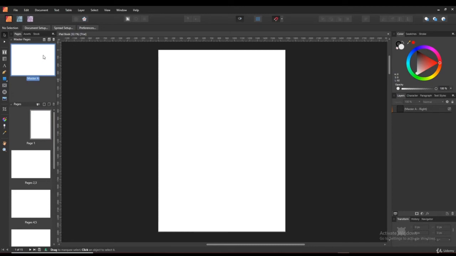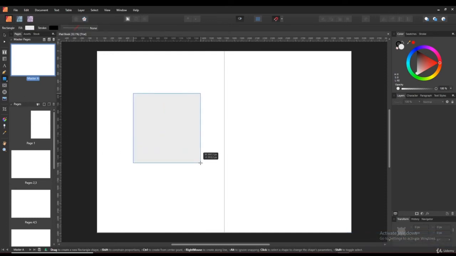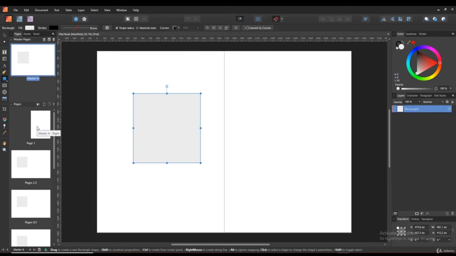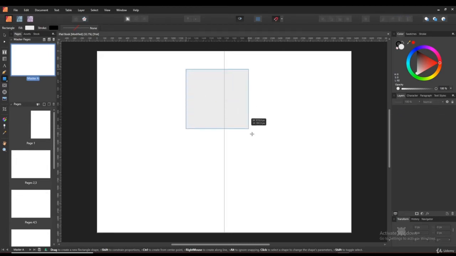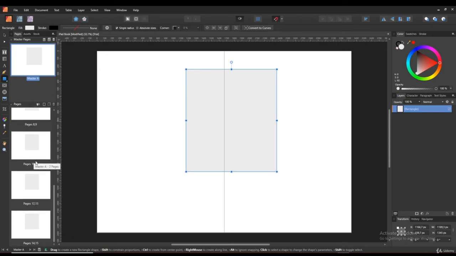What master pages are is that master pages are applied to all of the pages right here. Whatever I do on the master page, double click to select it, it will be affected on every page. For example, if I draw a square, every left page will have a square. As you can see, it all appeared. Let's do Control Z. Let's do it in the middle, a square just like that. As you can see, every page down there has a square in the middle.